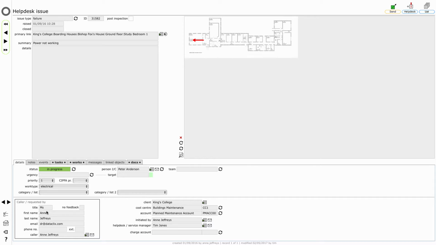So this is considered to be a high priority issue for this particular bedroom. Now, the priority levels that we have in Flow360 are 1, 2, 3, 4 are the basic priority levels, and then we also have the CIPFA priorities. CIPFA stands for the Chartered Institute of Public Finance and Accountancy. And when you hover over the priority settings, you can see you get a little tooltip pop up.